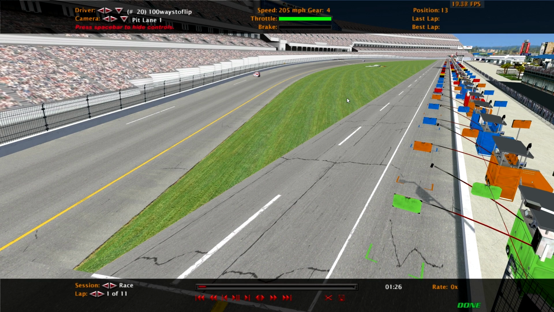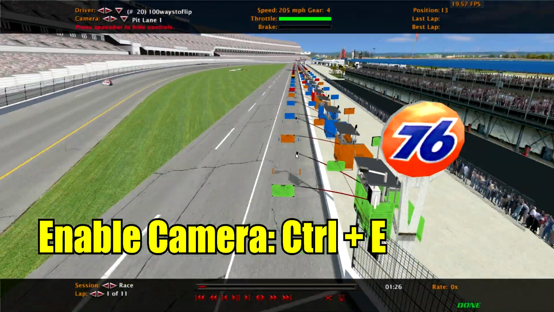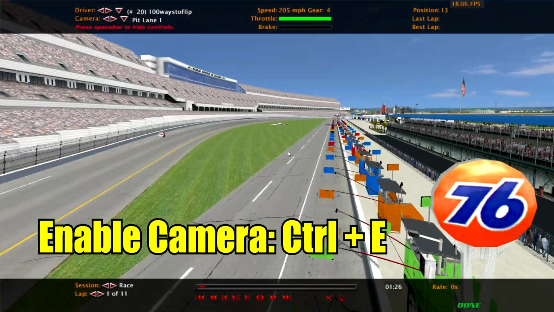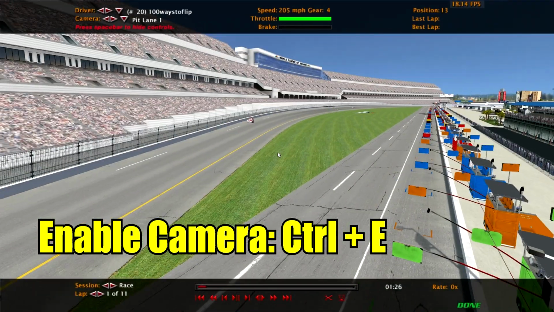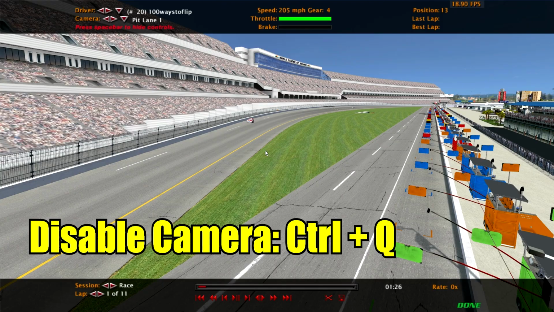So first of all, a few controls. To enable the camera to move, we press Control E, and you can see our camera's moving all over the place. If you want to pause it or disable the camera for a moment, press Control Q. Now I can move my mouse again without the camera moving.